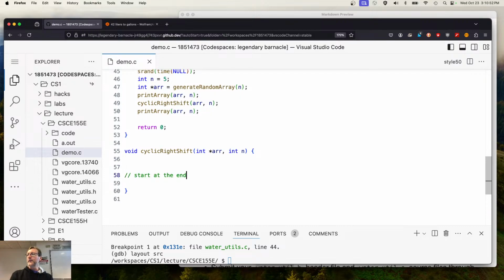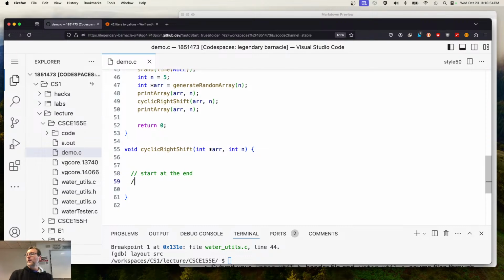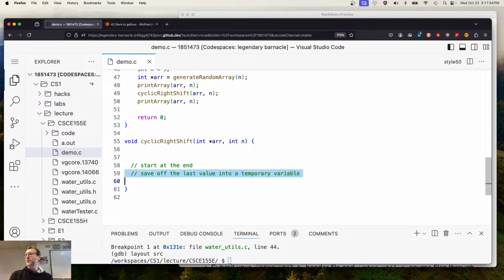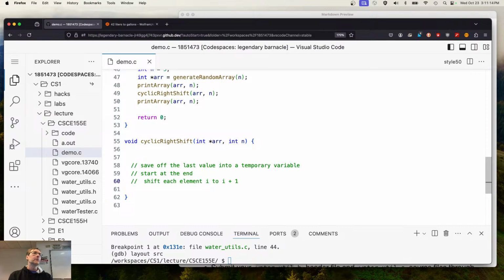Start at the end. Save off the last value into a temporary variable. In fact, I can do that before starting at the end. Start at the end and shift each element i to i plus 1, or some other way. Yeah, go ahead.